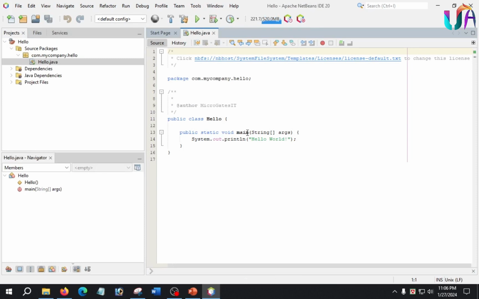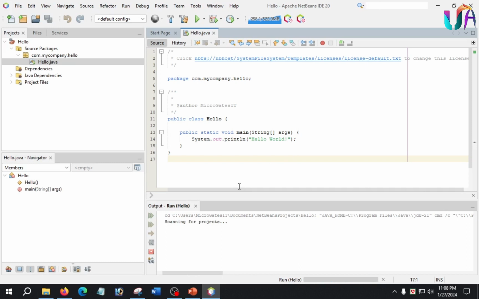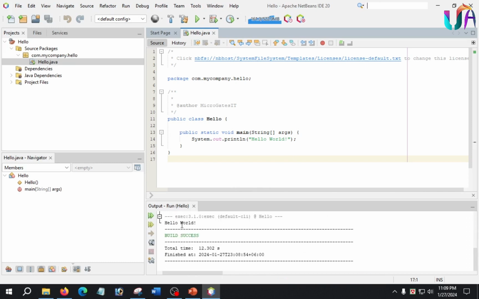Okay, everything is complete. Now we are going to write some code. On the left hand side you see my project. Here you see the default project, just Hello World. Okay, now let's run it. Here you see Hello World, build success.